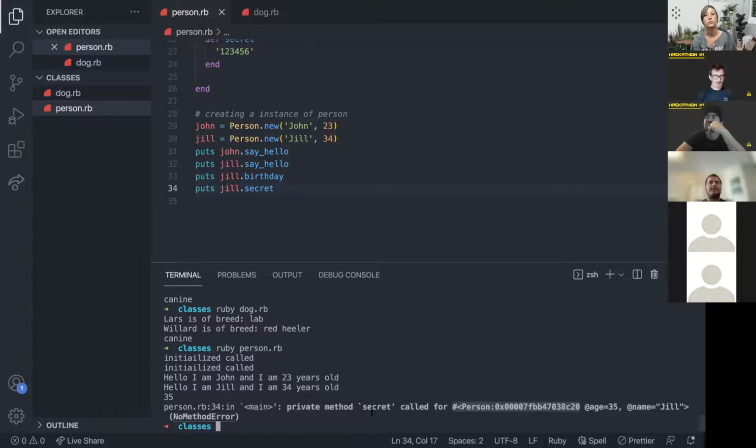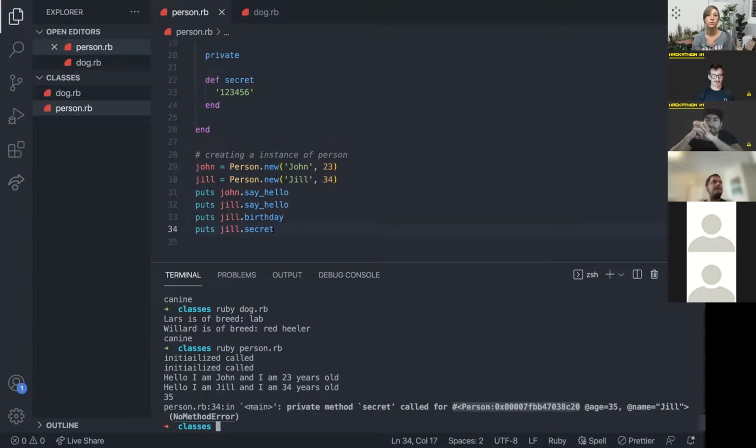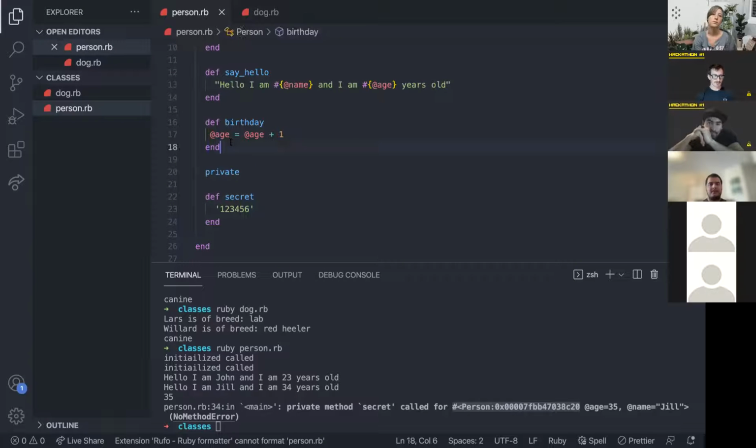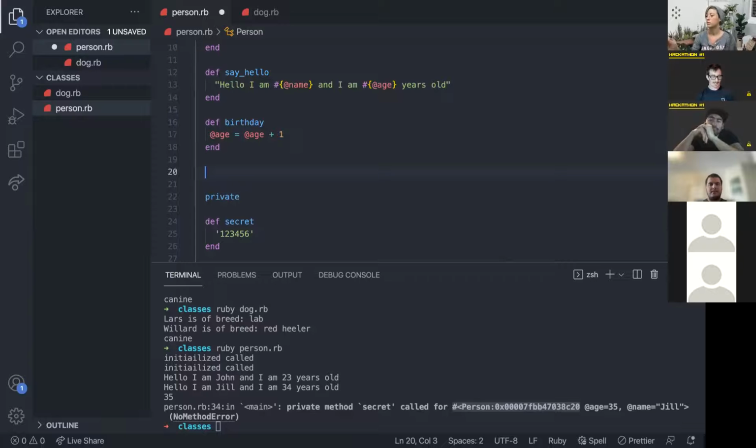Yeah, so it knows about the secret method, but it can't call it because it's private. That's the whole point of making this private. Now you can't call this method on an instance of it, but you can still use it within your class. Like you could say something like def, because maybe there's a secret thing, but then you want to return something that's not secret, like a public key that you need the secret to use.